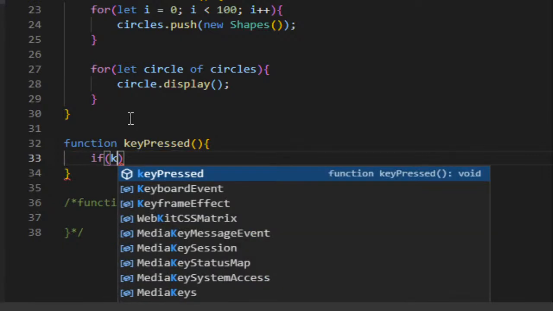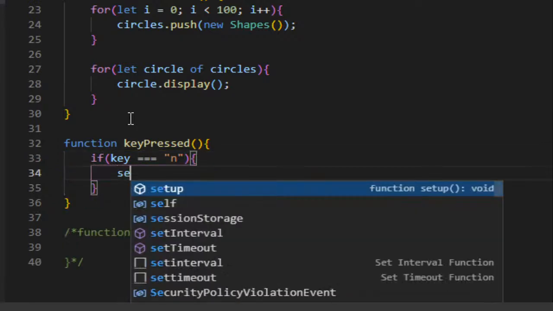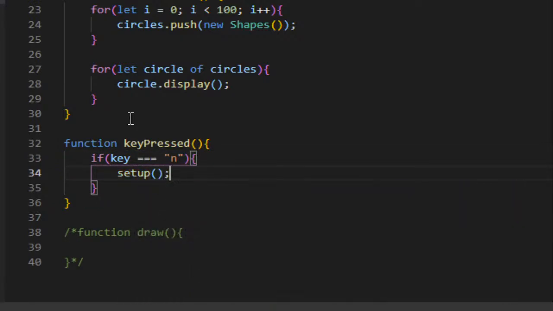If key equals n, let's say, for new. All I want to do is run my setup function again. Now, this does create a problem, which I'll show you in just a second. All right, so we'll save this. This is going to rerun my setup function every time we press the N key.